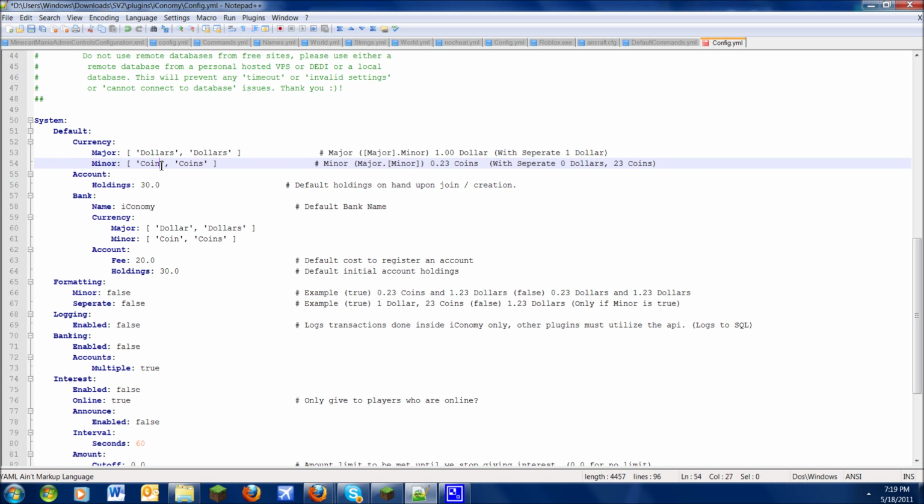This is the plural of the name of your currency, and this is the singular version of it, and this is the plural version of it. Remember, this is the singular here, plural, singular, plural. So you can change this to anything you want as long as you keep it as singular here and plural here, so it does not look weird in your server. You can change these four values. Just make sure they're still single quotes.